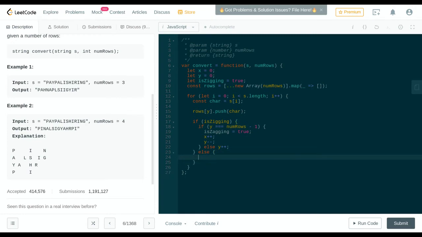So moving on to this else block. Now for zagging, same thing. We've already pushed the character where it needs to be. And then our next move of our x and y coordinate is we want to increase x by 1 unless we are at y equals 0. So if we just move to y equals 0, then we want to switch to zigging again.